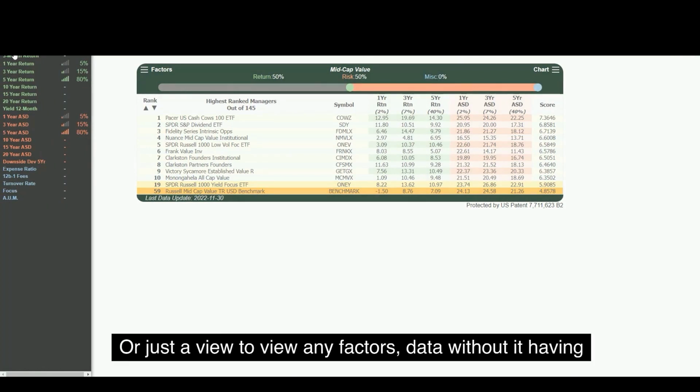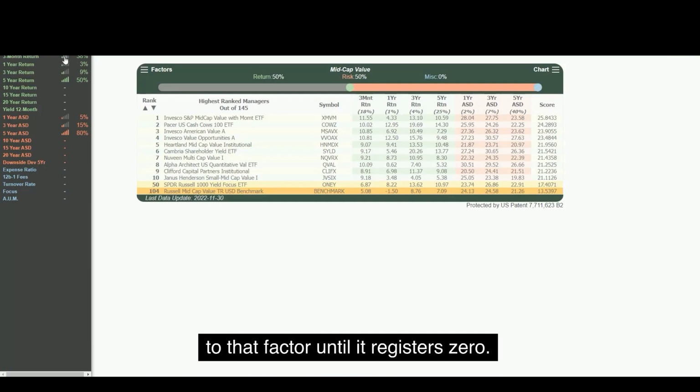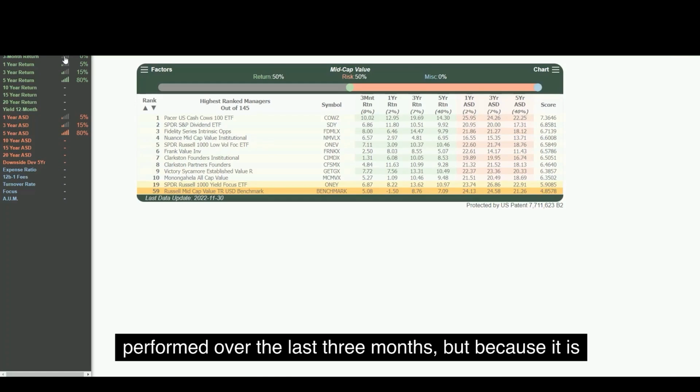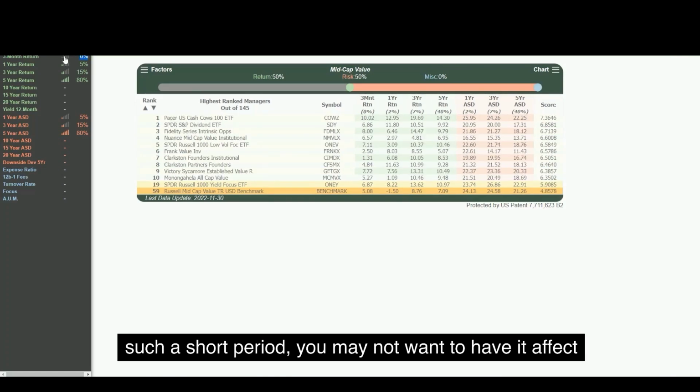To view any factor's data without it having an effect on the score and rank of any of the choices, simply click on the weighting icon next to that factor until it registers 0 weighting. For instance, we might want to see how the funds performed over the last 3 months, but because it is such a short period, you may not want to have it affect the rankings.